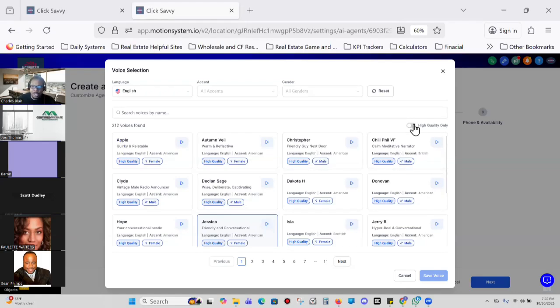So we're just on the part where you could choose the voice selection. You could choose high quality only. I haven't personally done that because the voices are pretty good right out of the gate for me. And I haven't had a problem. And if you prompt it correctly, it'll do exactly what you want it to do. But that's just the first part. So that's choosing the voice.